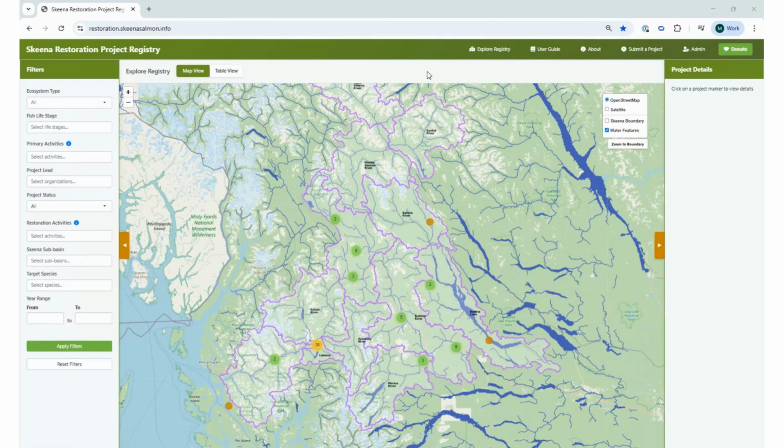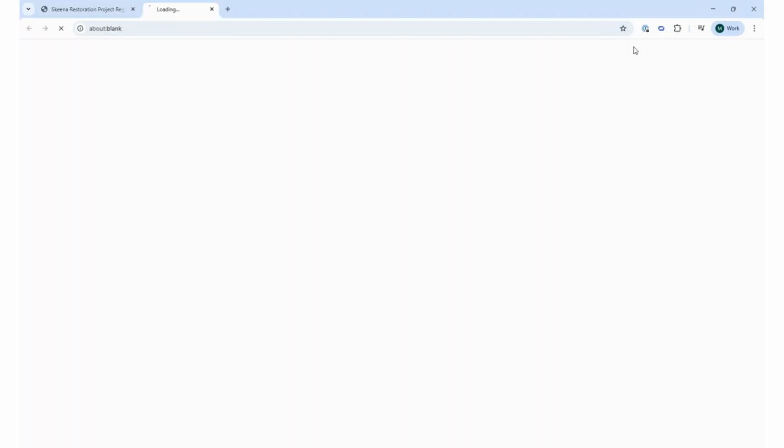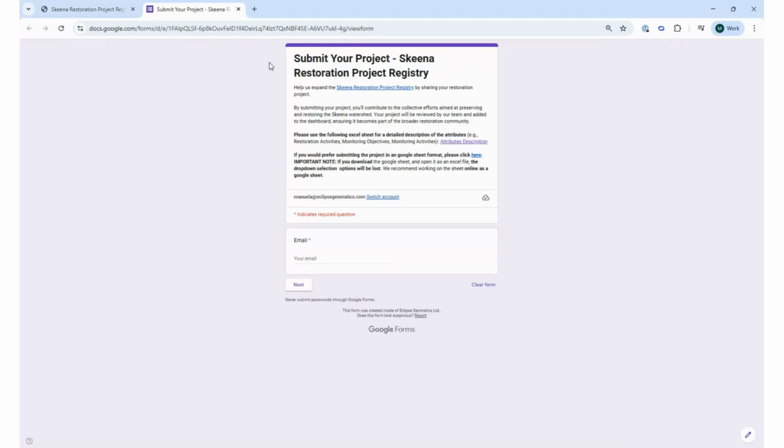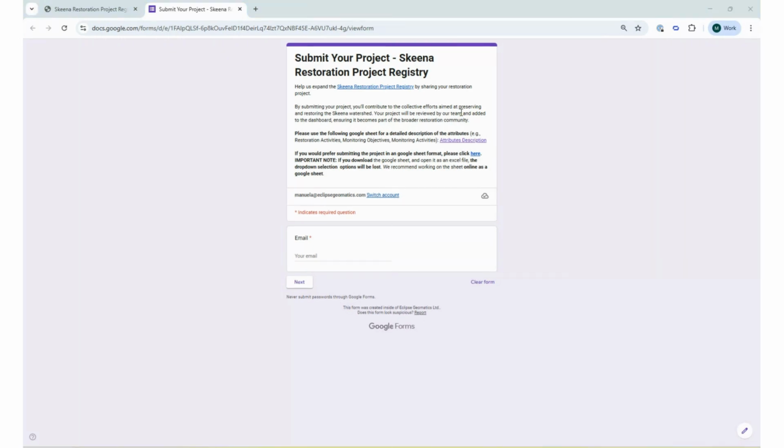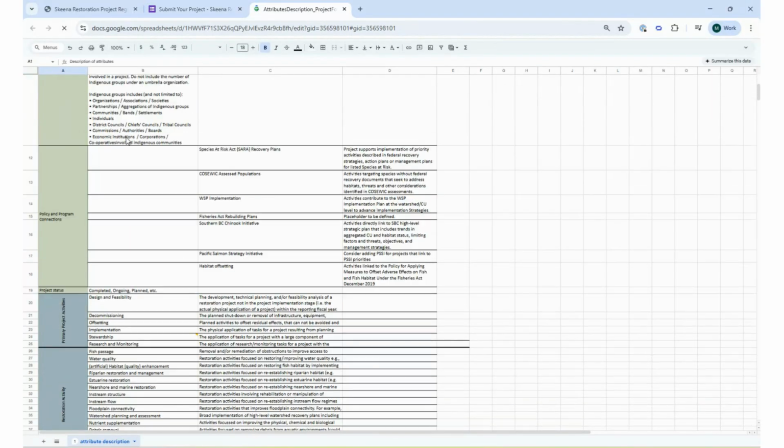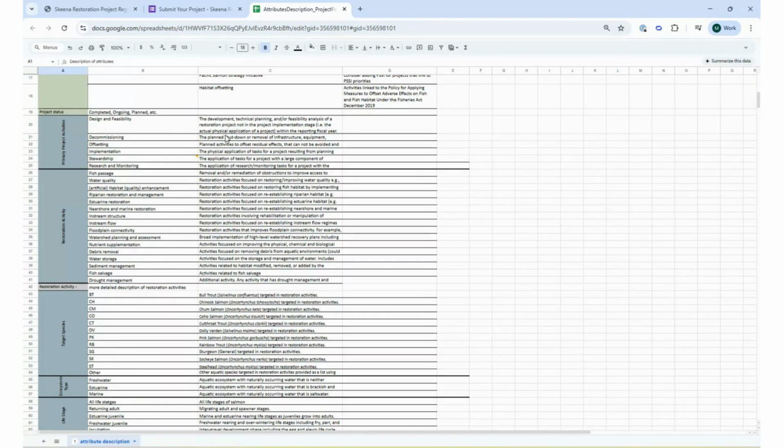To submit a project, click on the Submit a Project button located at the top right of the registry page. Once you click the button, a new window will open. Before you start submitting a project, please read the instructions provided on the first page of the form. As the form contains many multiple and single selection questions, we have prepared a list of attribute descriptions. You can find the descriptions in a Google Sheet, which you can access by clicking on the respective attributes description link. We recommend to leave this table open while filling out the form.